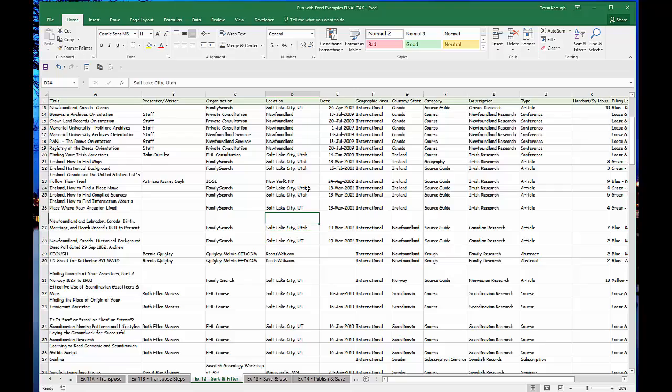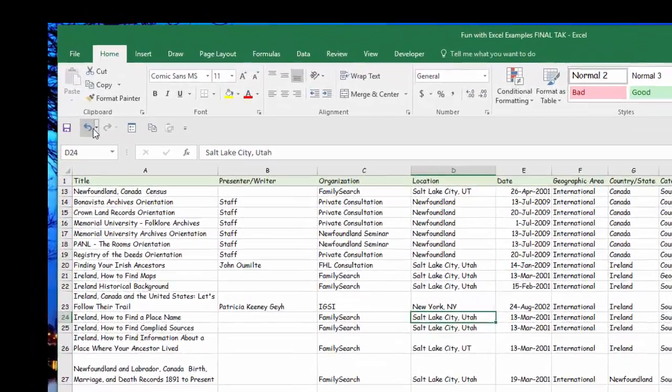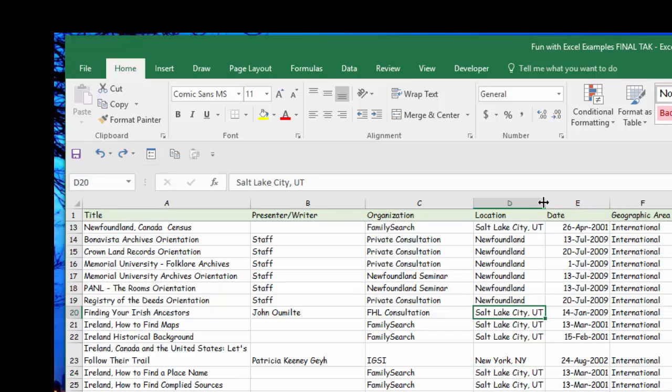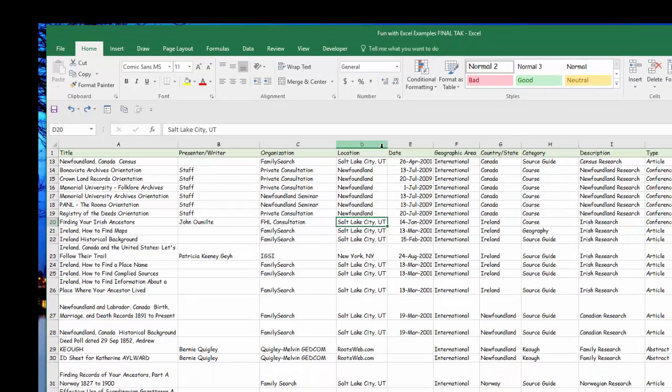Now I'm going to go through and undo what I've done because I want you to be able to play with it. So I'm going to go through here and take off all of these replaces, and you'll notice that it also took off the extension of that column and it put it all back as UT. So you can play with anything you want here.